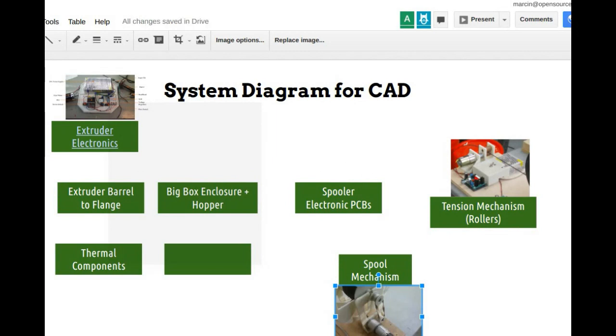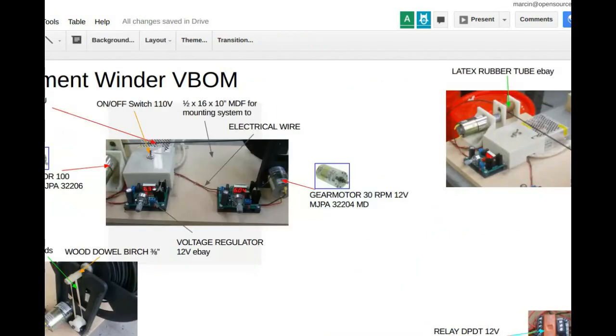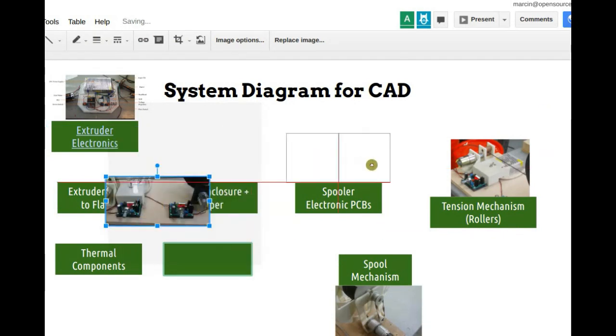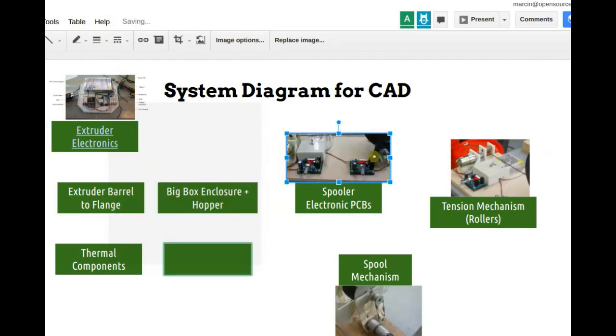And then spooler electronics, let's see. Spooler electronics, are you referring to both the voltage regulators or just like this? Let's see. They're the same. They are the same regulators, so. Yeah. So what where.